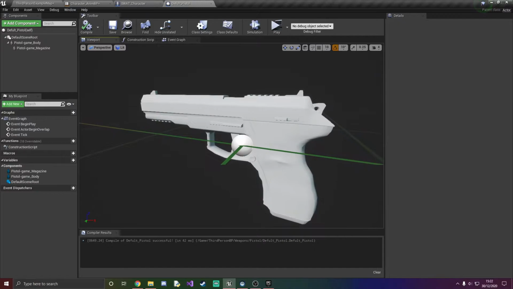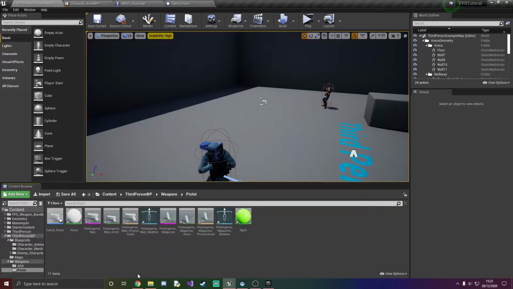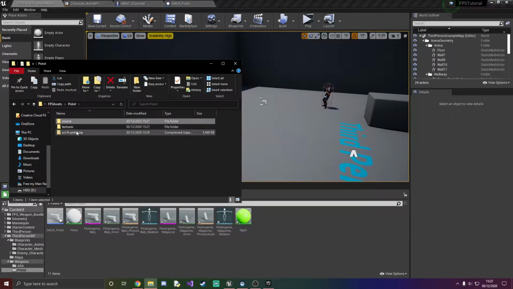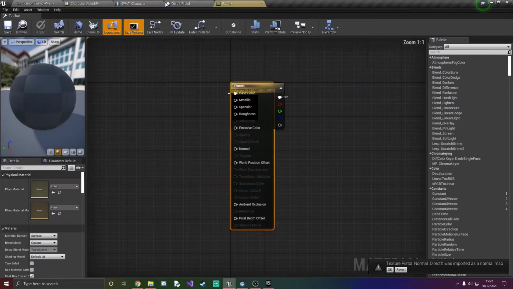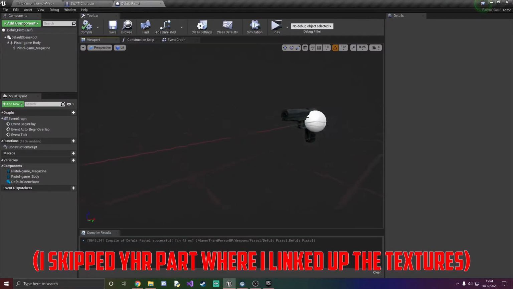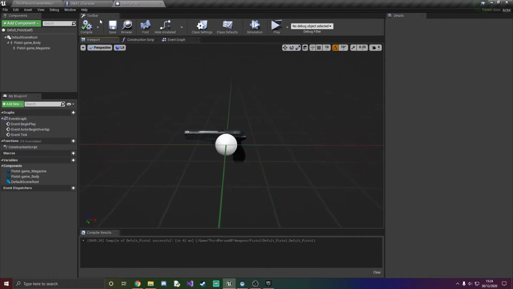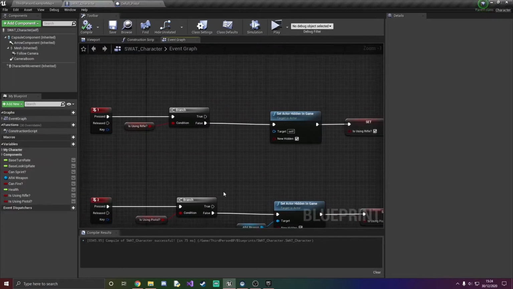Which is absolutely fine. I'm going to quickly drag in the textures for this. Hopefully it's just a couple, so I'll just drag those in. I guess they will all go onto this. So there we go. Now we have our pistol textured. It looks really, really good. We're going to go back over to our SWAT character.